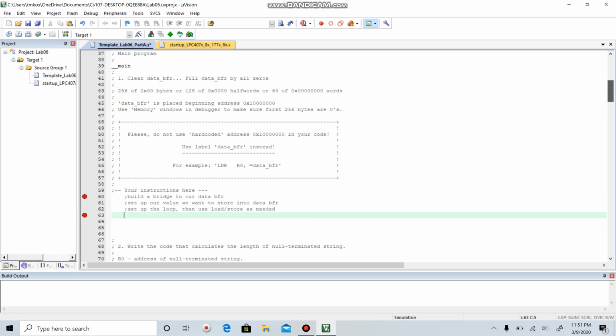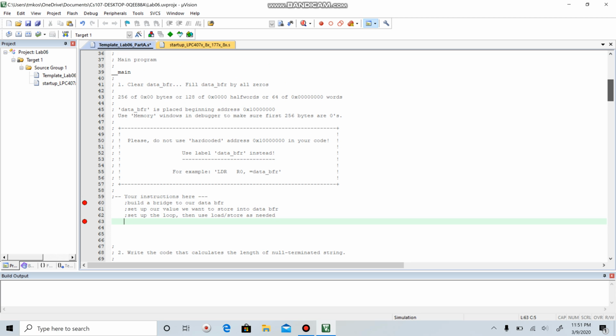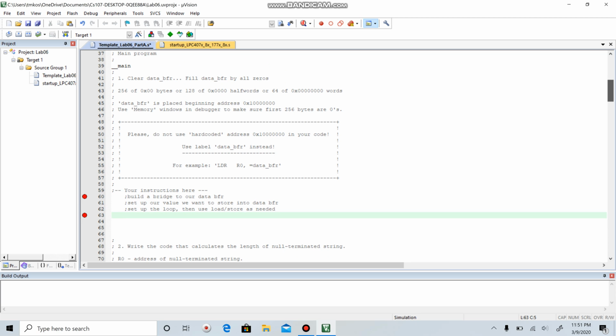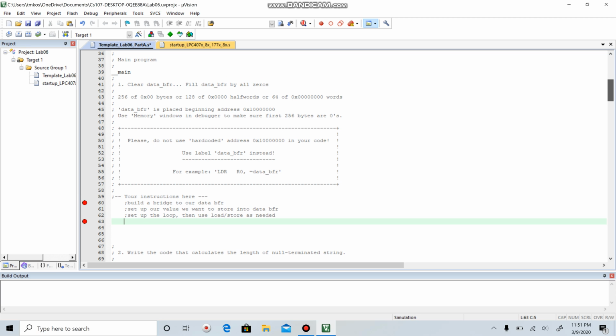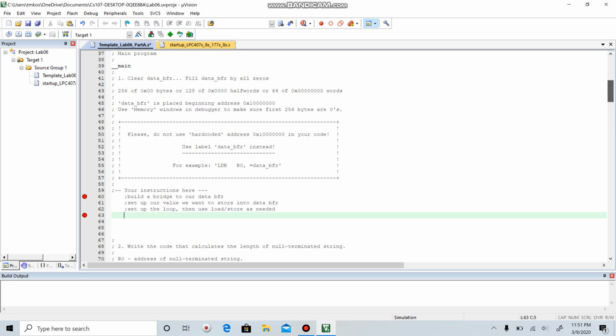So this one says, clear the data buffer, fill it with all zeros. We can either fill it with 256 bytes, 128 half words, or 64 words. I'm going to use 64 words, and in the next video you're going to see that we have no choice but to use bytes. So I'm going to keep emphasizing and going back to the point that knowing your data is extremely important. Not particularly in this problem, but for the future ones.